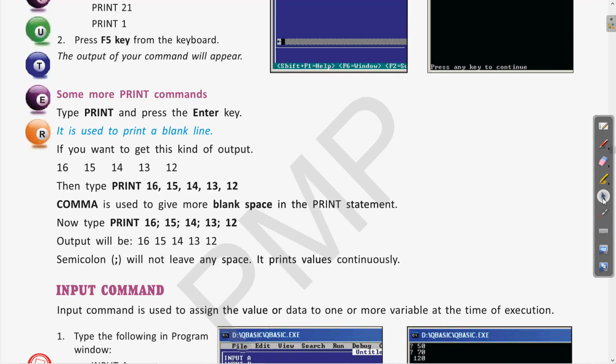So next, earlier there were more spaces in between. If we want less spaces in between, for that we can use the semicolon. Clear? This semicolon will not leave any space, it prints values continuously. Whatever numbers you are writing, you can use the semicolon for printing them. It will separate the numbers and not leave much space. So let us use the semicolon also.